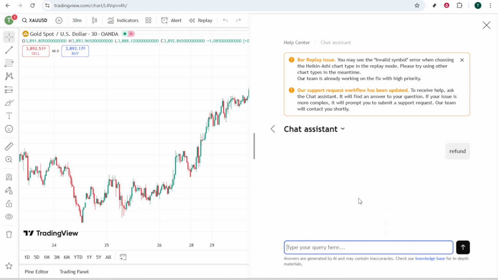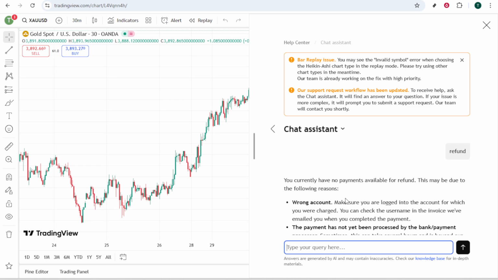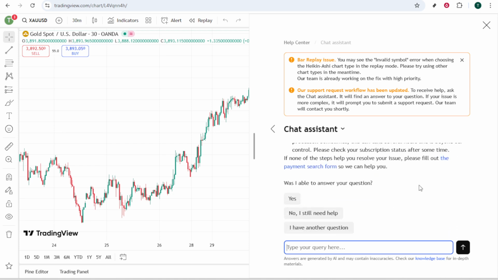After clicking on the chat assistant, you'll want to input your request for a refund. You can start by saying something like, "Hello, I would like to inquire about a refund for my recent purchase." Be sure to include any pertinent information such as the date of the transaction or the subscription details, as this will help the support team process your request more efficiently.